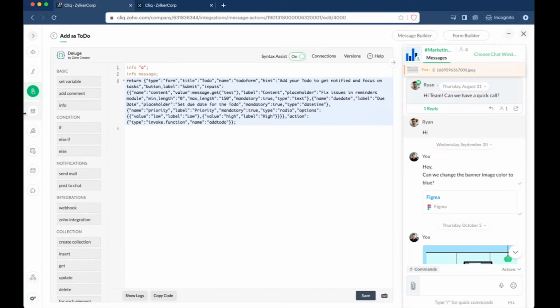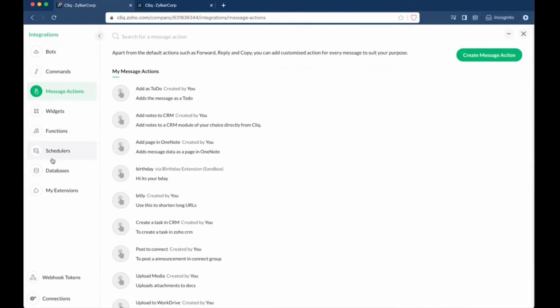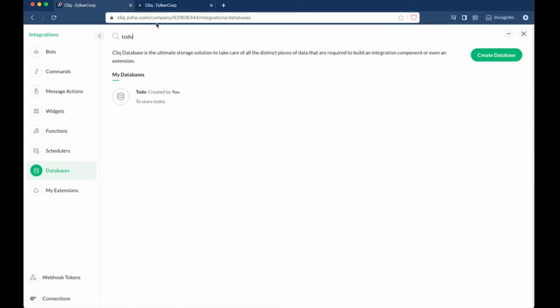As I have explained earlier, we have an option to view the records available in our database. We just need to search for our database and click on view database.